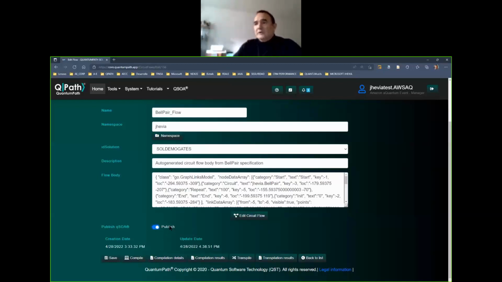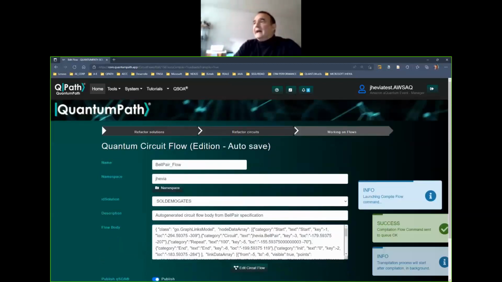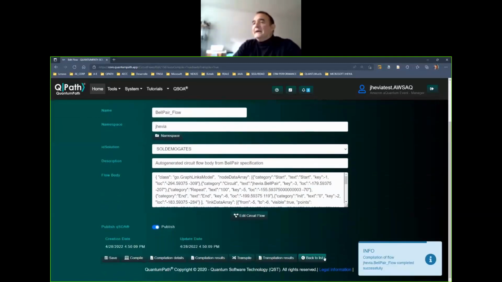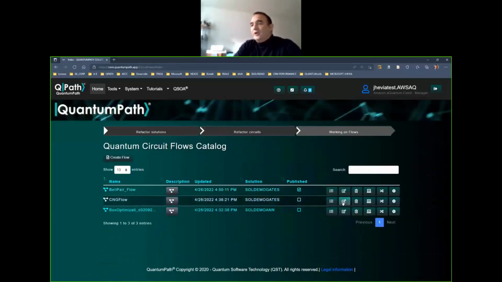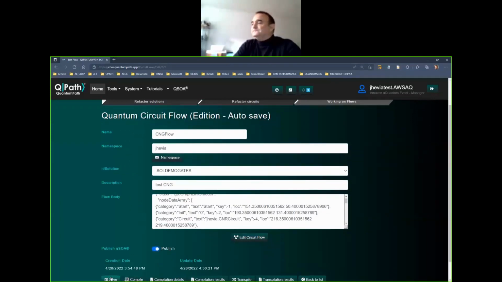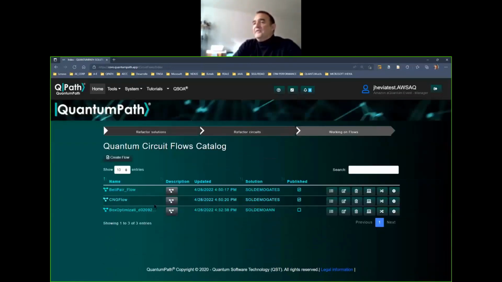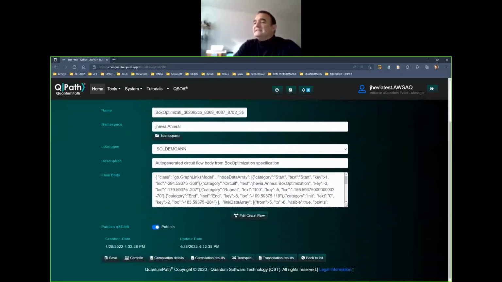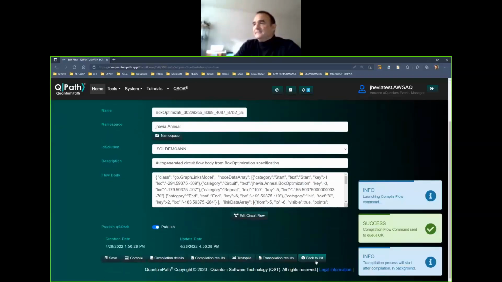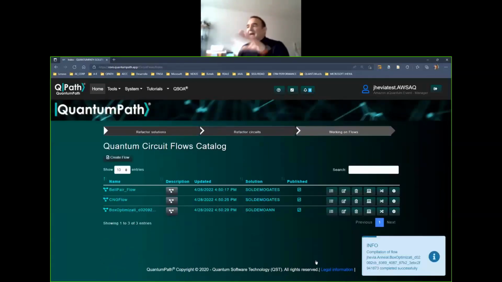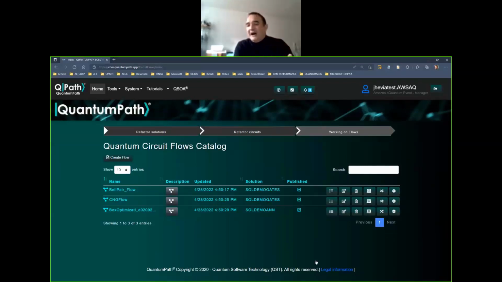So inside the flow, I can enable the publish option and save that. And I can do the same for all my flows. I go to the CNG flow, click on publish, and do the same with the annealing box option. I go inside, click on publish, save, and back to list. Okay? When I have that, I now have the possibility to create a Python notebook or a C# application and test that this can be integrated into a classical platform.